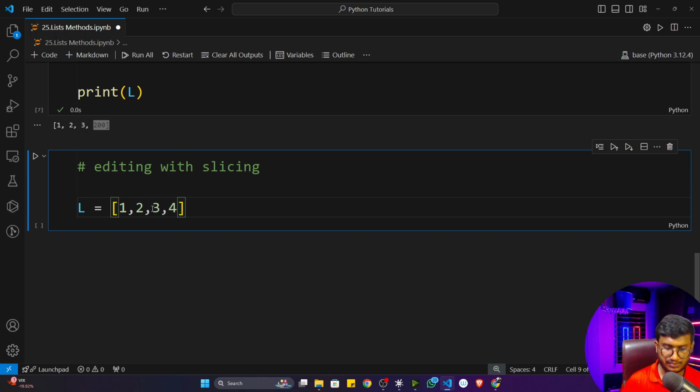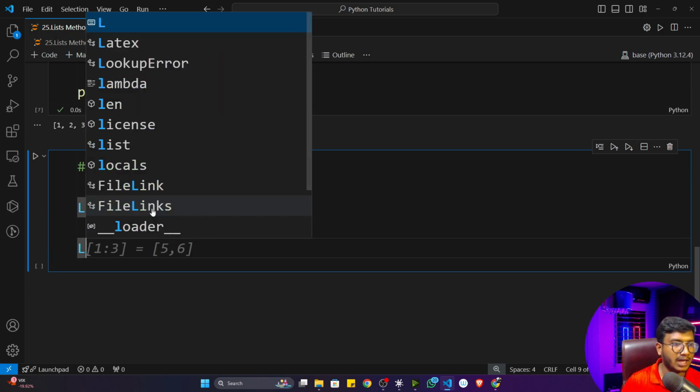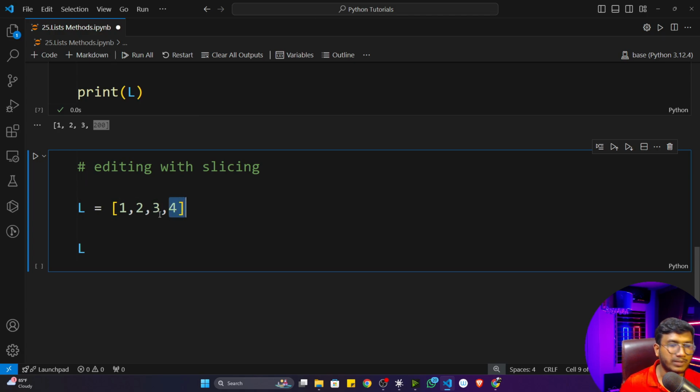This is my list. Now let's say I want to change these values, 2, 3, and 4, with any other value. So I'll do the slicing first. Here I will write from 1, 0, 1, 2, 3. That means till 4. I want to change it with other values.